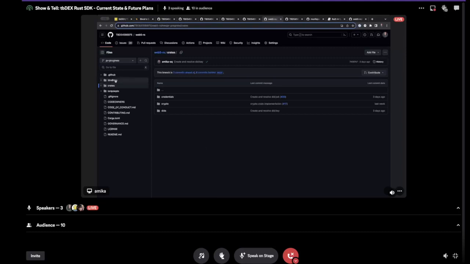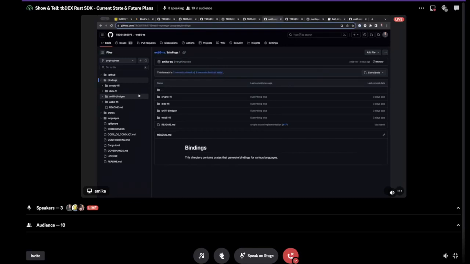Not only here, but the bindings part. This is actively being worked on. If you know Rust memory management and how that works, I would love to hear from you. I would love your insight on some of this stuff, because this is very complex.